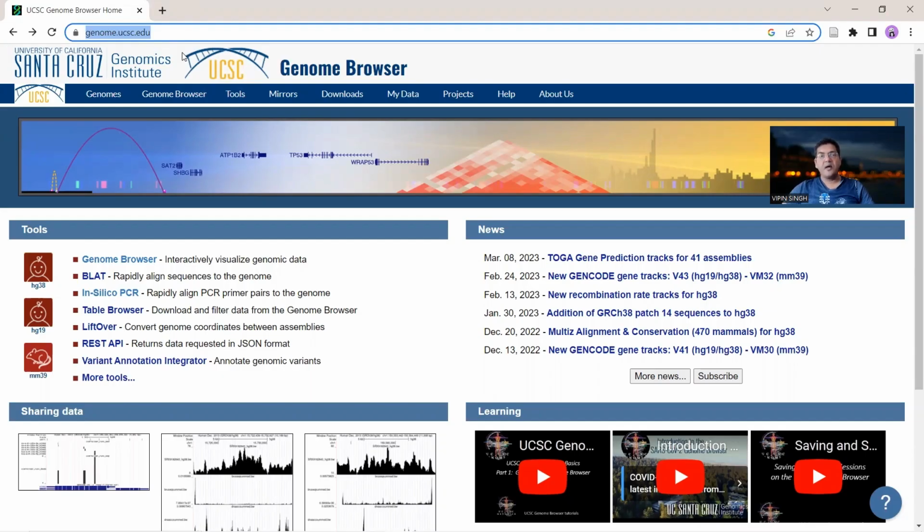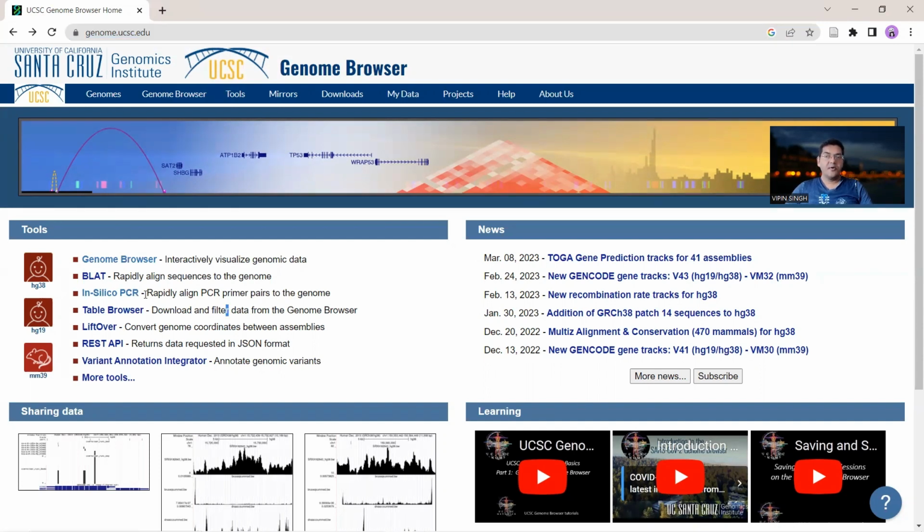Good morning, everyone. We are at the genome.ucsc.edu homepage, and today we are going to talk about in silico PCR. If you look at the description of in silico PCR, it says rapidly align PCR primer pairs to the genome, which means you have a primer pair that will serve as input, and you're looking at where these primer pairs go and align on the genome.